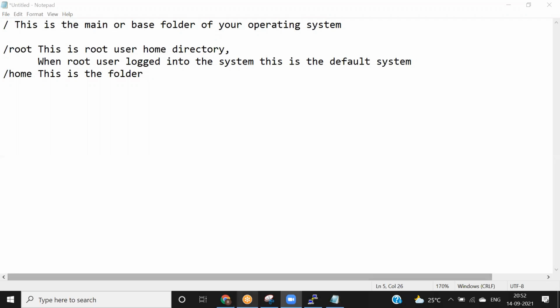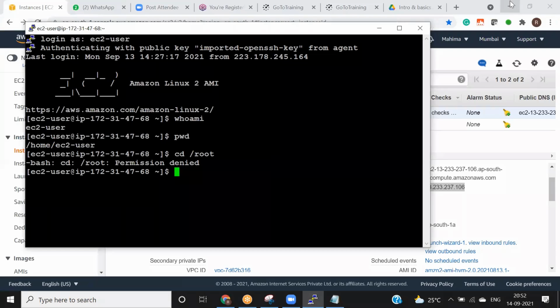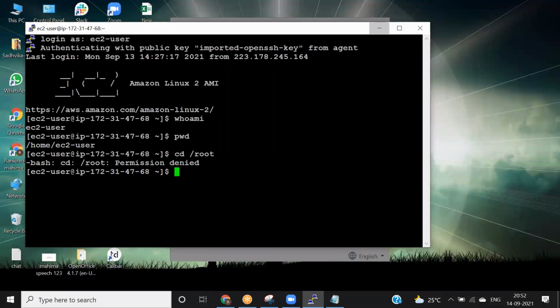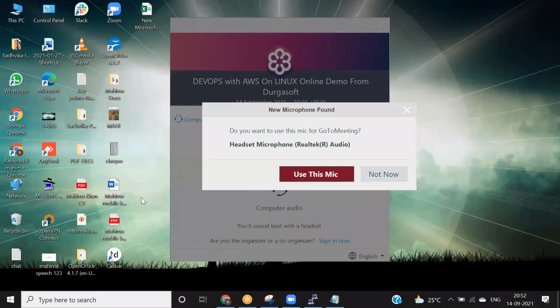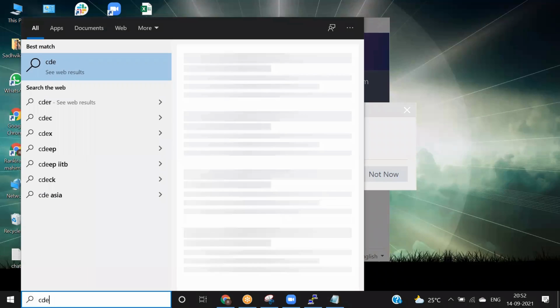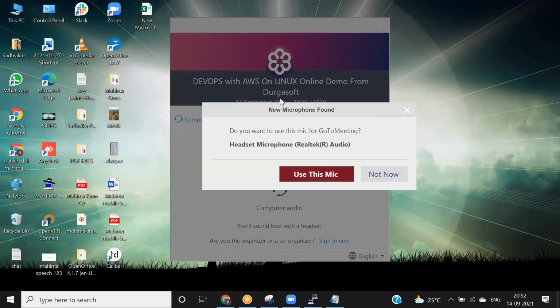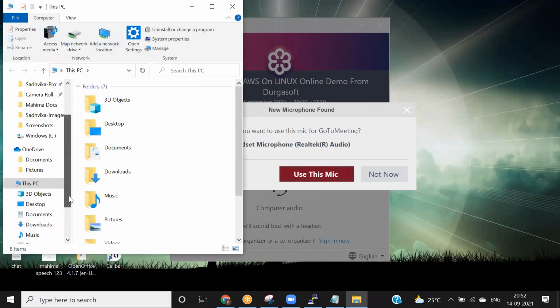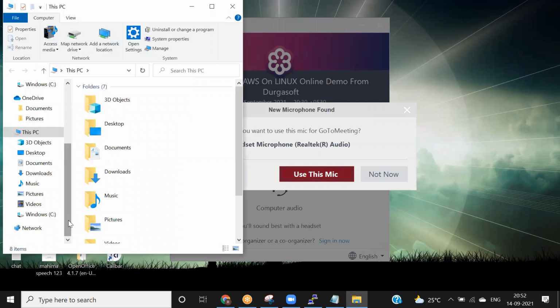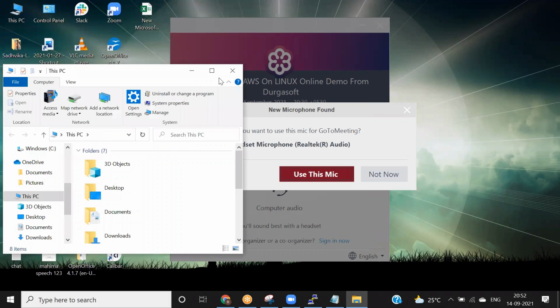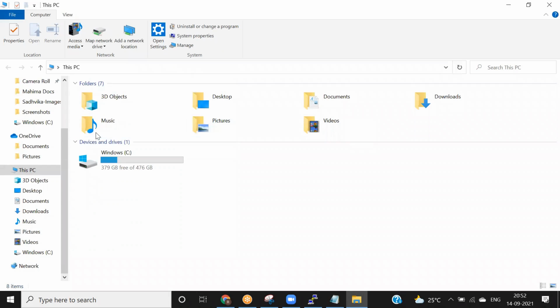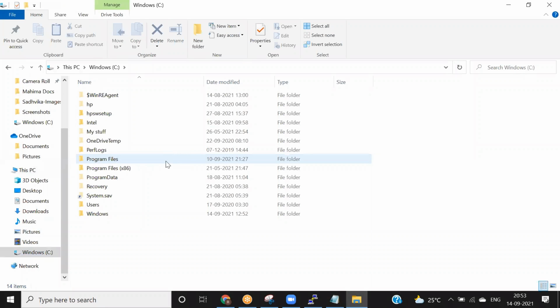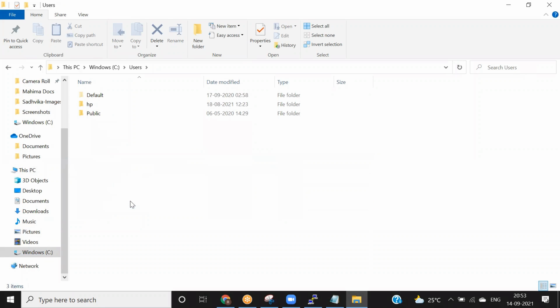Can you please open your Windows operating system and go to C drive? Under C drive, the users folder will be there, right? Same concept, guys. C means slash, users means home. Under that, however many users you have, that many folders you can see.